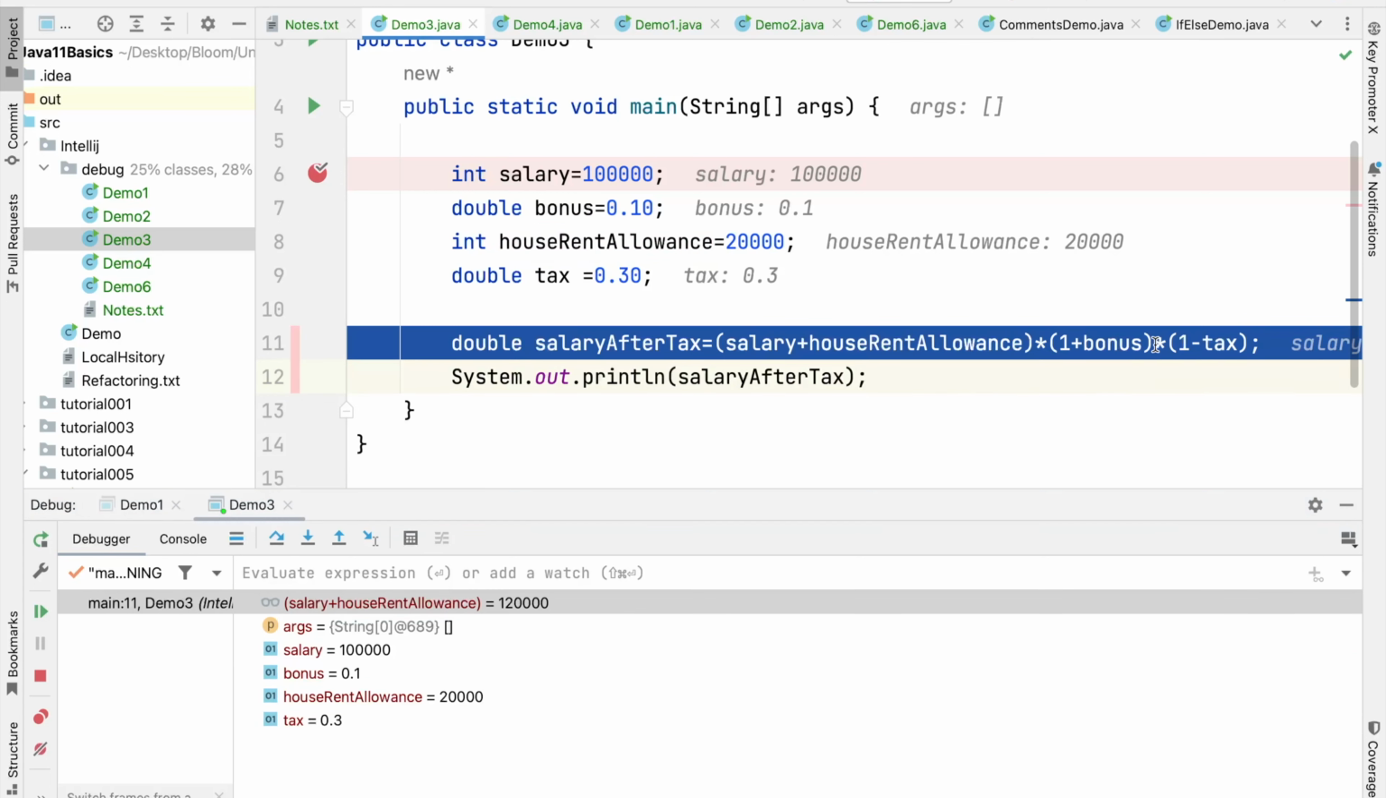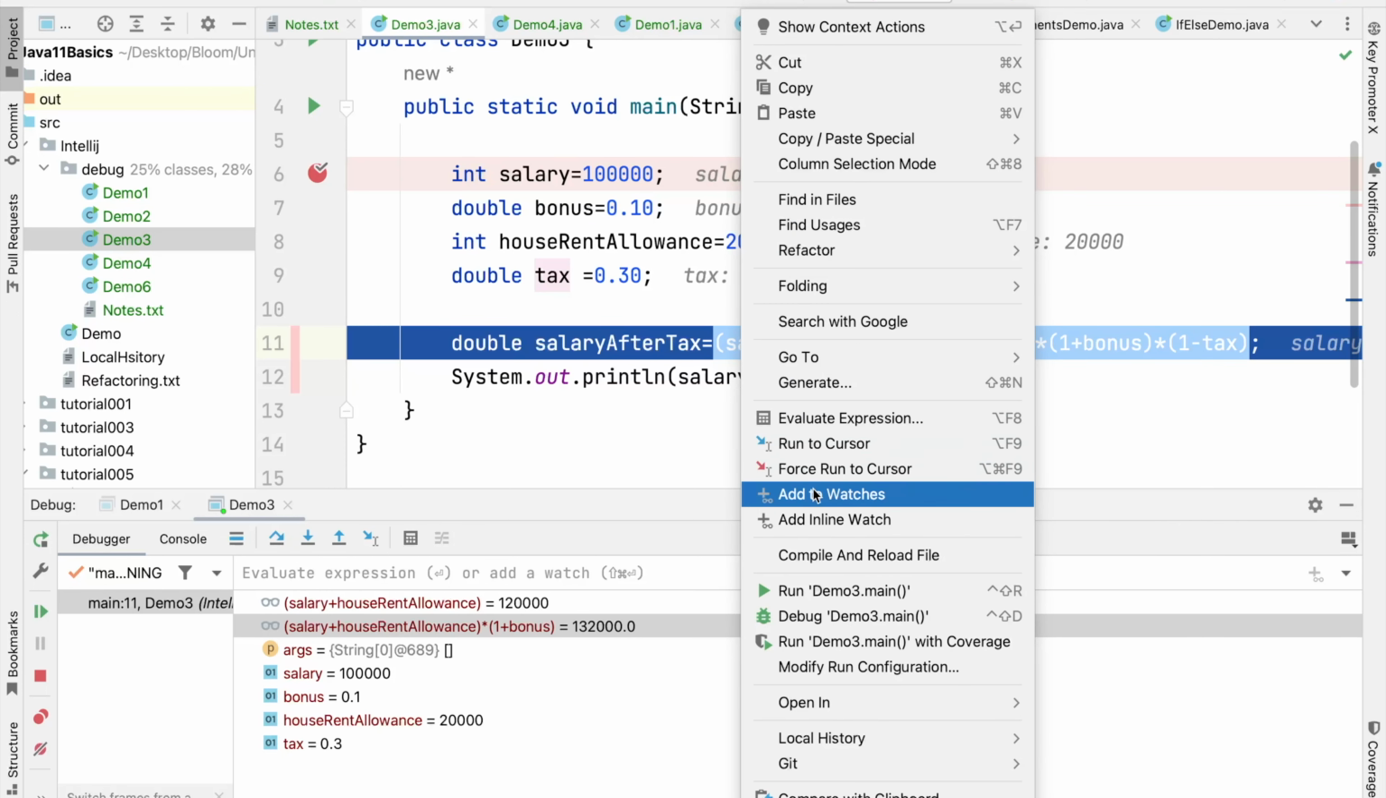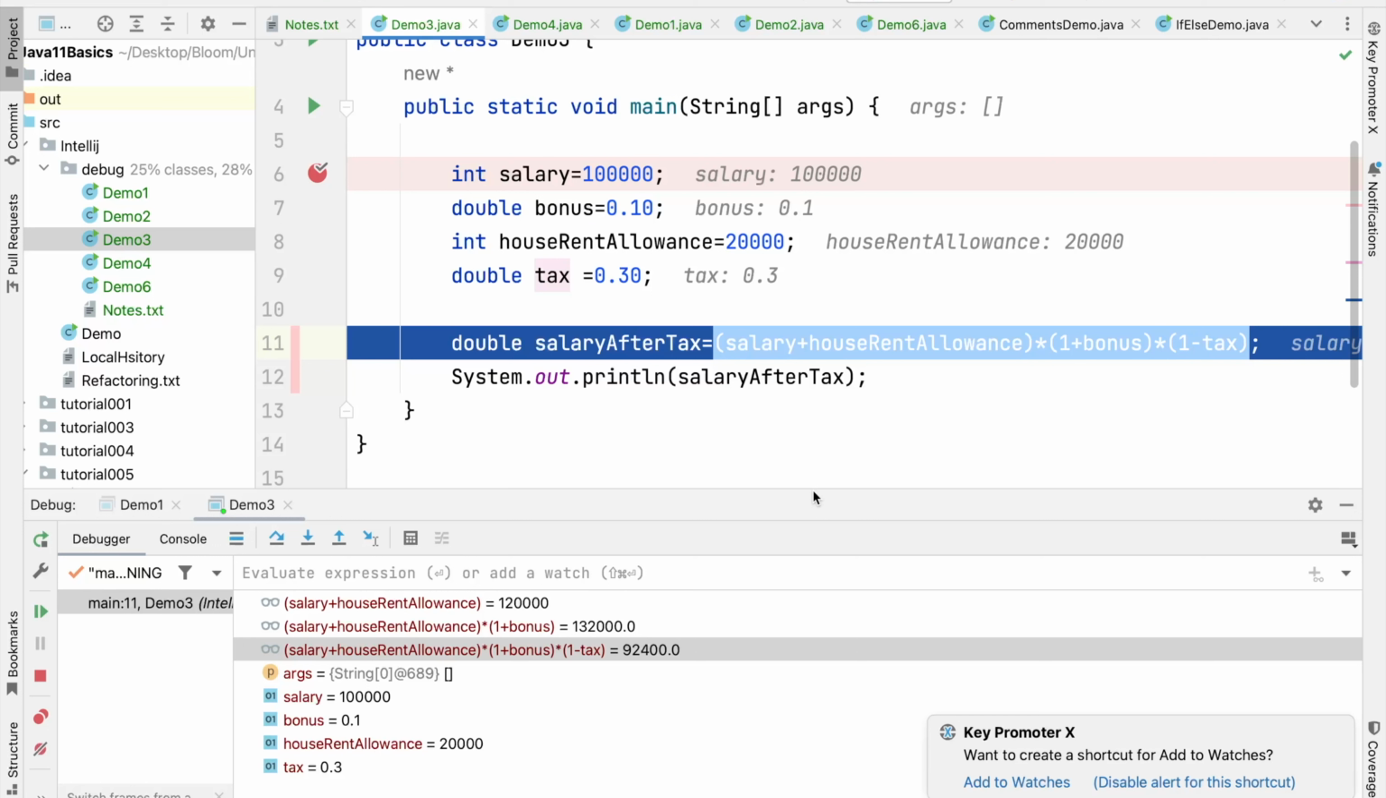I can create another watch that will tell me the value of these calculations. Again, I have selected the complete expression, I right click and click on add watches. So this time I see that salary plus house rent was 120k, then I multiply it with 1 plus bonus, and I get 132k. I can create another watch just to see the execution step by step. So no worries, even if there are so many calculations going on the same line, I can create these watches which can help me show these calculations step by step.